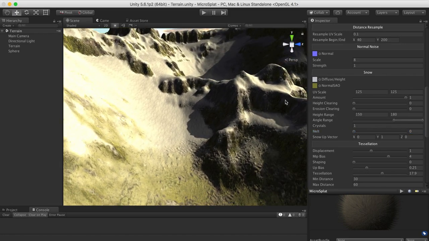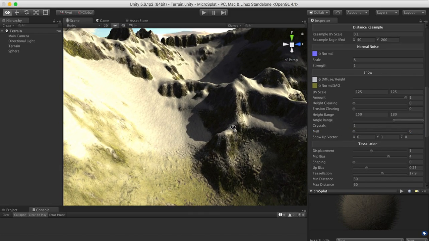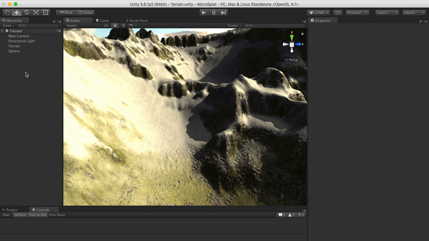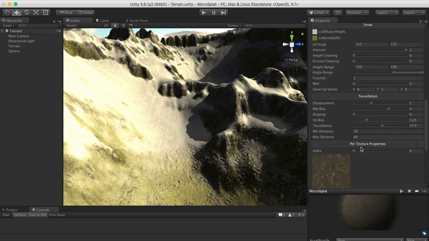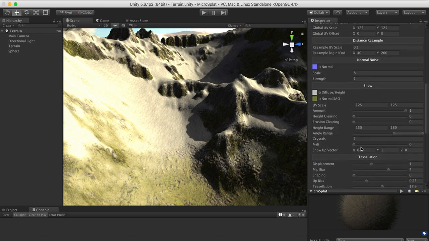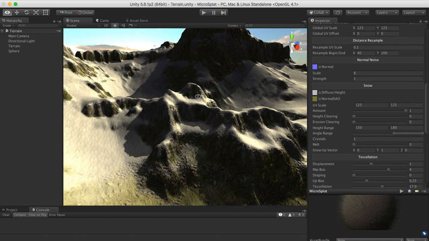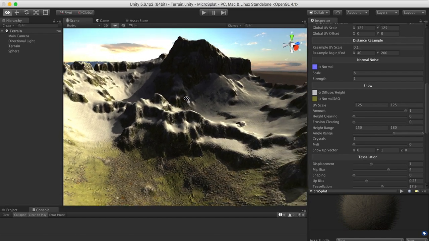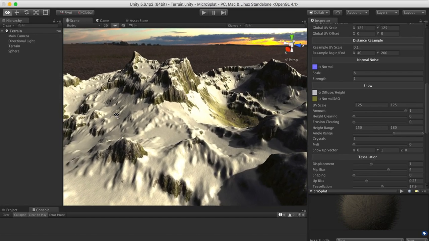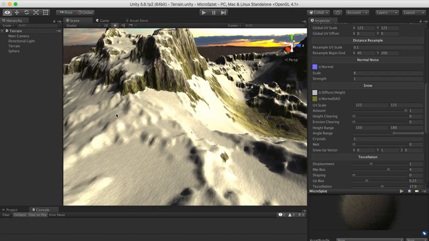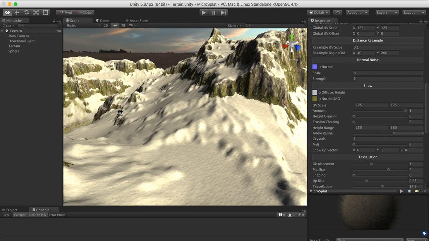So let's go a little further out, and oops, that's my selection there. And let's go down, and the snow up vector is the final thing. So essentially, the up vector says, which way has snow fallen from? If you look at real snowfalls, sometimes they have an angular drift to them where the snow has been going sideways or something. And so this can help you do that.